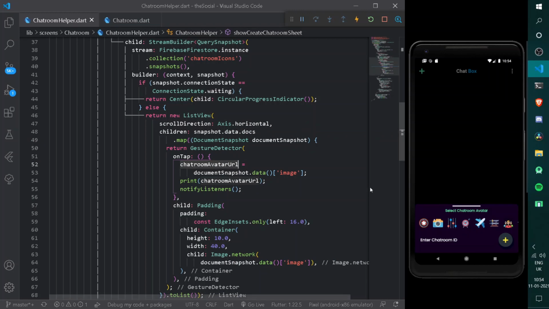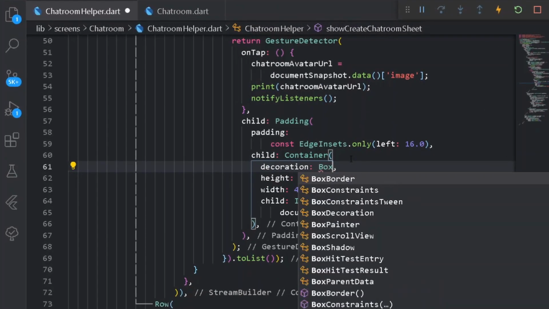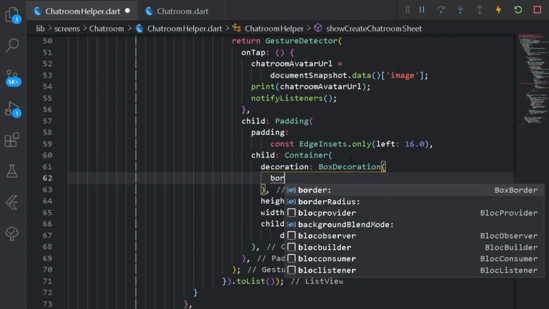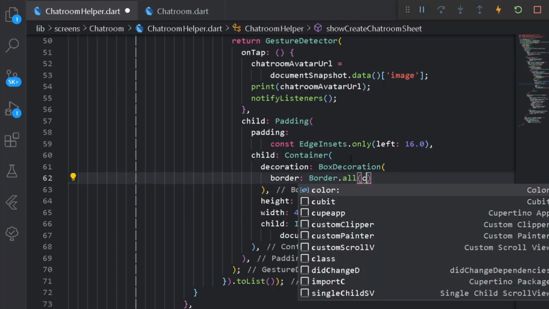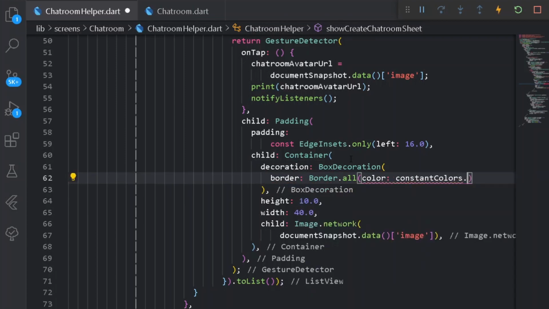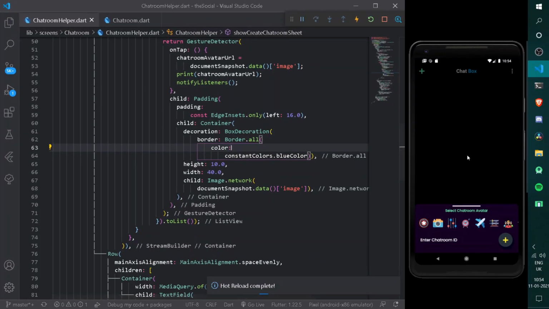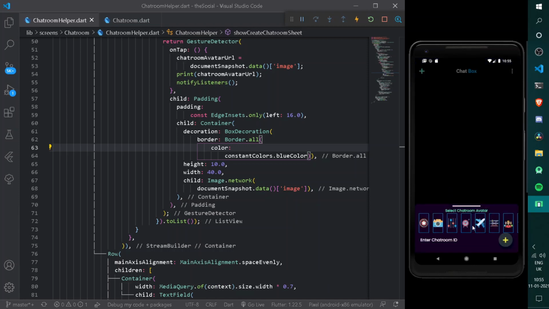So now once the following thing is done, we can simply change the border of the container. So here for the particular container, I can have a decoration for a box decoration, and here I can simply say border for Border.all, and here let's have a color for const Colors.blue. Let's try it out first of all. So now if I simply open it one more time, we are seeing all of the borders.